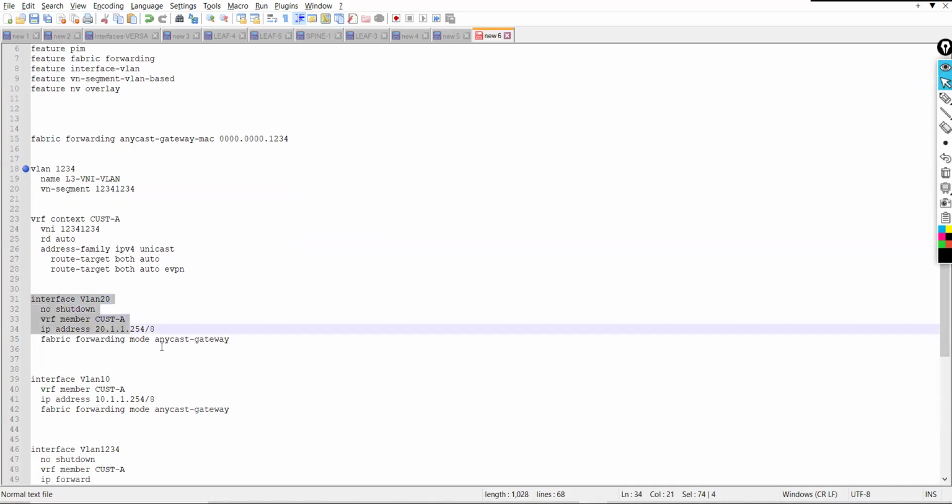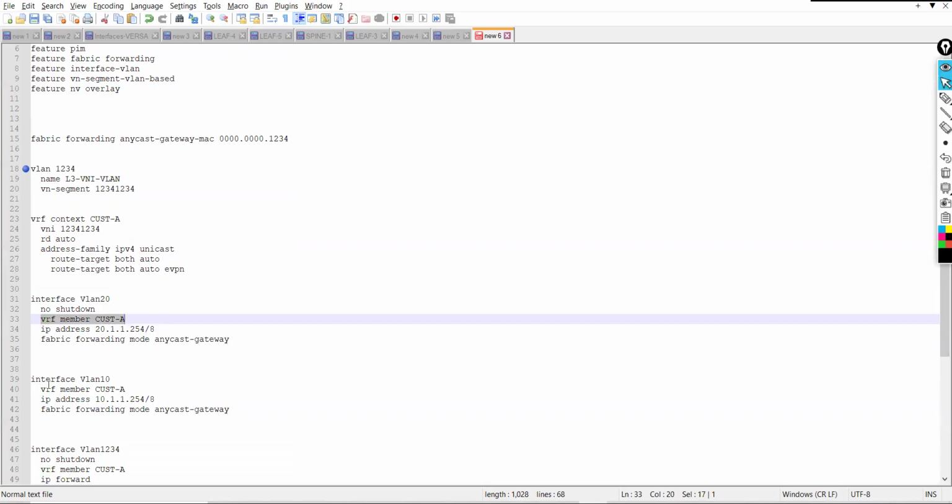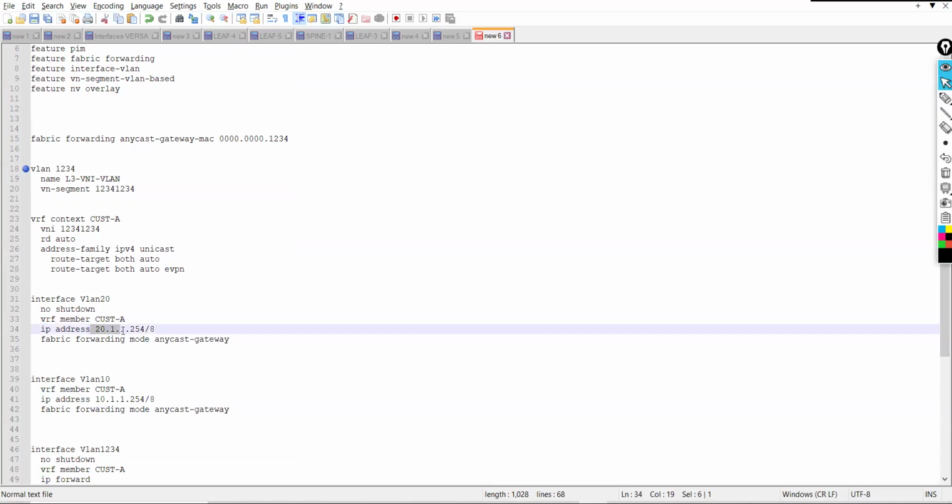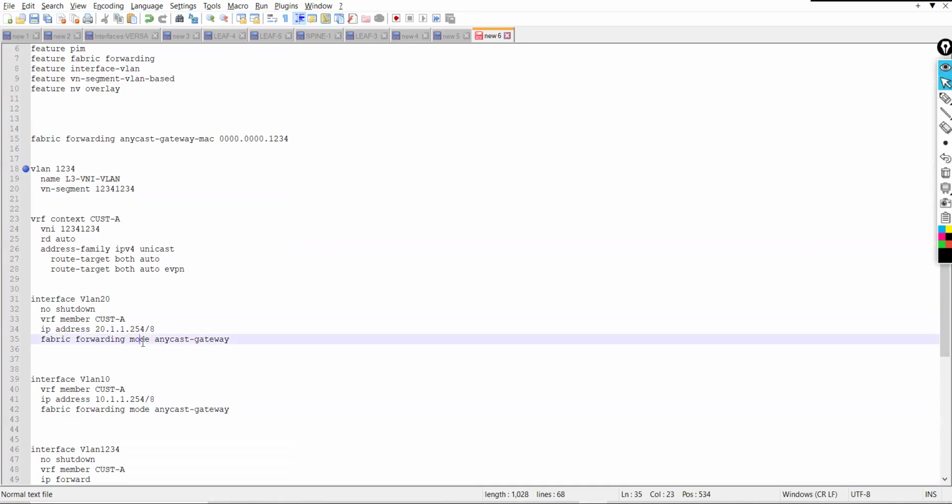For VLAN 10 and VLAN 20, I configure these two SVIs, and they'll be a part of the same VRF, customer A VRF. We need to configure the IP address, and also under the SVI we need to configure fabric forwarding mode anycast gateway. Okay, so we need to tell this particular SVI that this particular IP address 20.1.1.254 will be working as the Anycast gateway. So same configuration for interface VLAN 10, fabric forwarding mode anycast gateway.